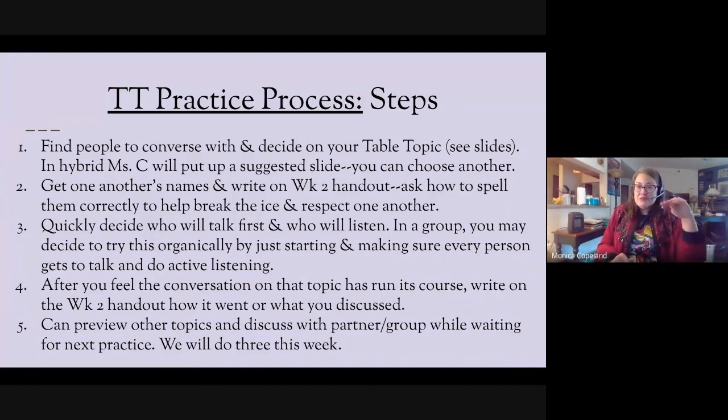So after you feel the conversation on that topic has run its course, if it's before the 6 minutes, you can work on writing your answers together on your handout. You can also, while waiting, preview what the next topic is.